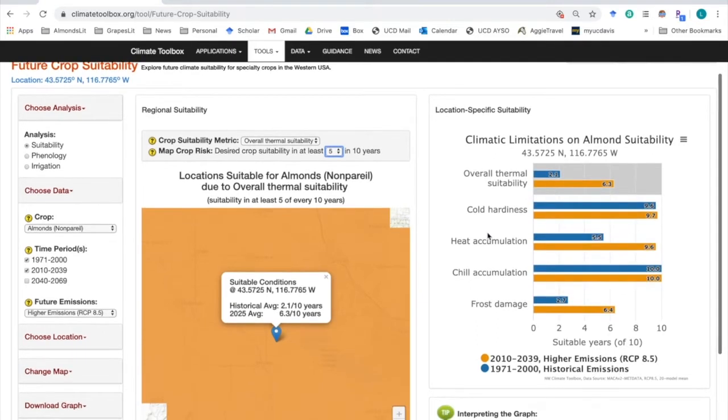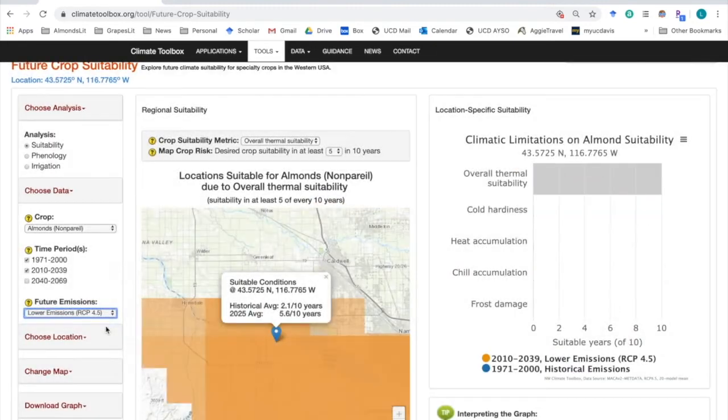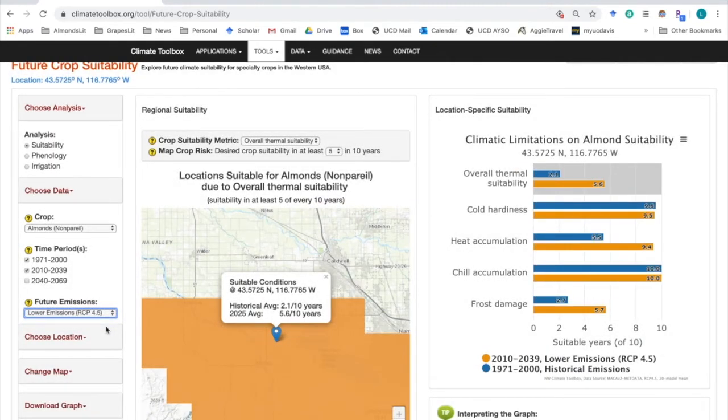Jennifer decides to be a little more optimistic about the future and selects the reduced emissions scenario, RCP 4.5. Under these conditions, she sees that almonds on her farm would see success in about 56% of years.